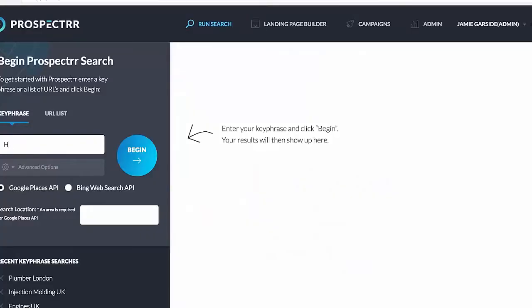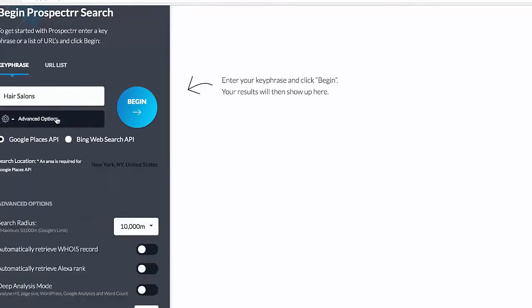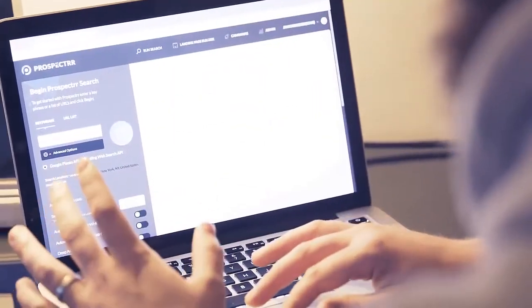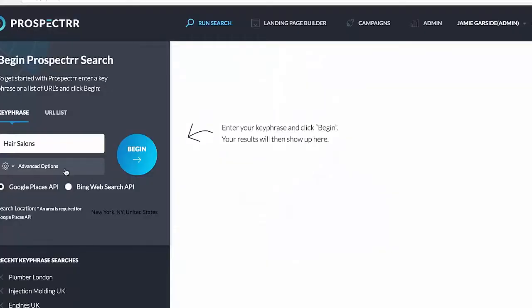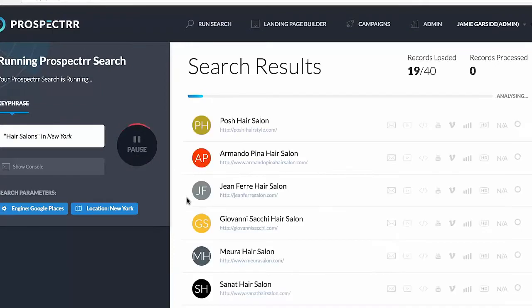Now, let's look for hair salons. So we type our keyword in the box here, and then we type in the location. So we're going to go with New York. So it's going to find that there. Now, you do have advanced options as well, where you can actually search a radius of an area and set up all these other things as well. I'm not going to touch that for now. We're just going to do the default search. Then we're going to begin. So literally with one click, Prospectrr is going out there right now, and it's finding hair salons in New York, I'm in Dublin, that we can potentially prospect.